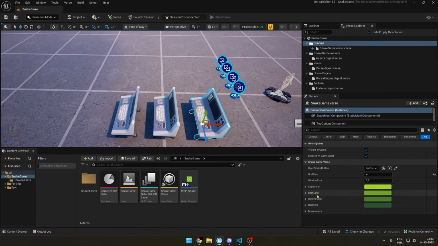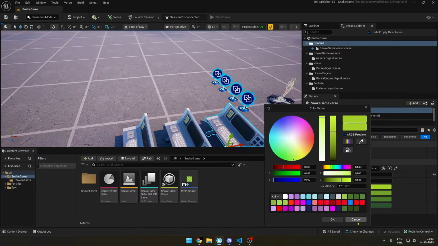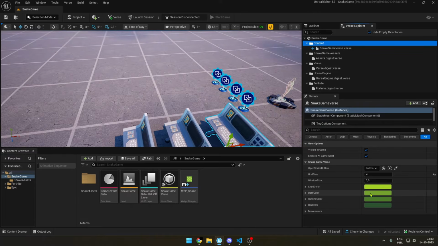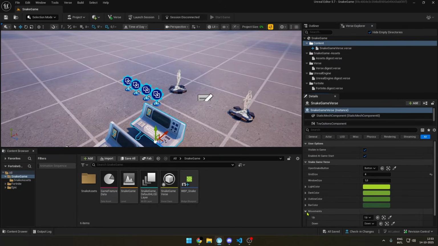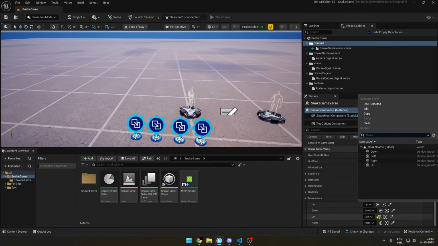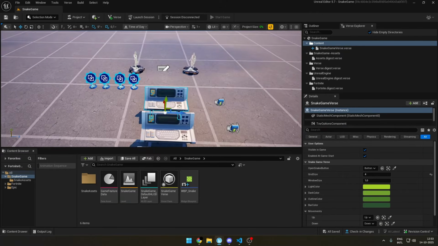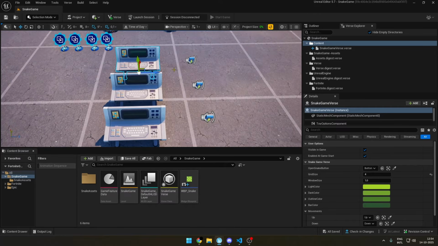And then the light color and dark color are the checkerboard tiles. So we have the light color, which will be alternated by the dark color to make the checkerboard pattern. Then the outline color is what will be displayed around the window, and the bar color is the color that's displayed at the top where the apples are displayed. And then in this movement section, just enter all of the up, down, left, right input triggers. And that will be all to customize your snake game.